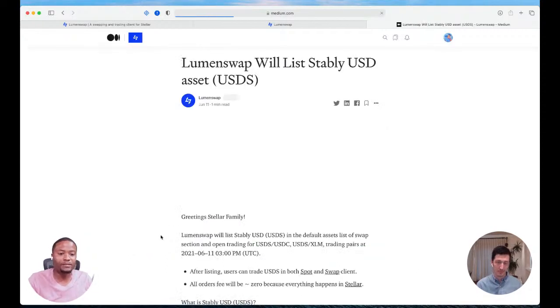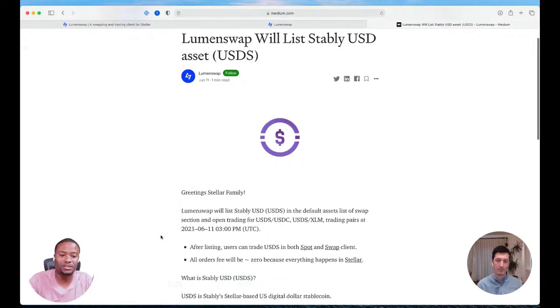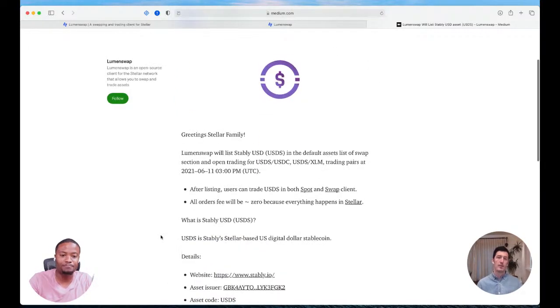I'm sure that a lot of thought and decision making goes into what you add. Can you give us some idea as far as why Stably was chosen as the next asset?